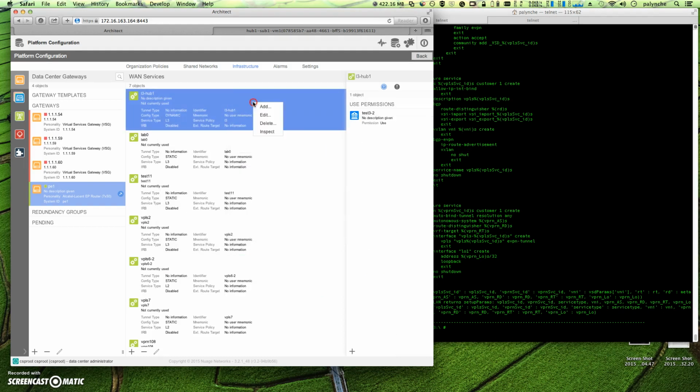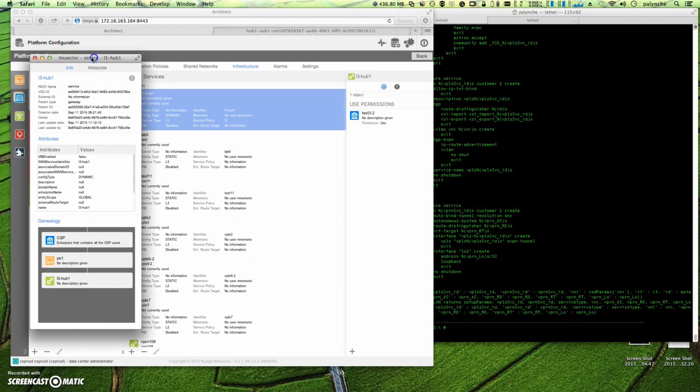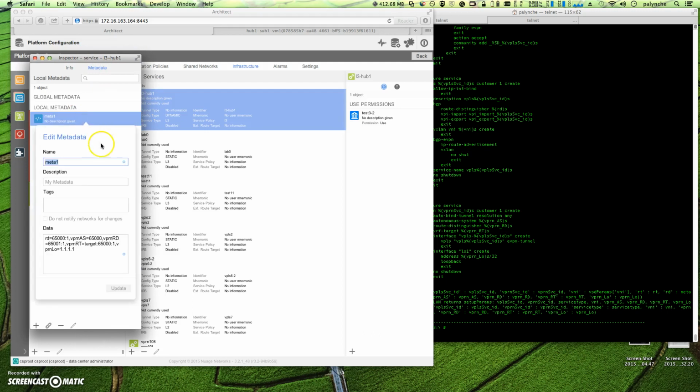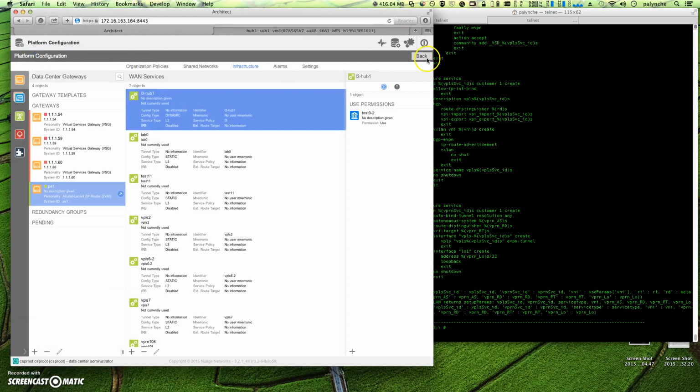So going back to the configuration on the VSD, if we look at the metadata part of it, in this example the metadata information we're going to push down from the VSD to the PE will include a route distinguisher, a VPRN AS number, a VPRN route distinguisher, and a VPRN route target. We'll also create a loopback interface, and that loopback interface will have an IP address of 1.1.1.1.